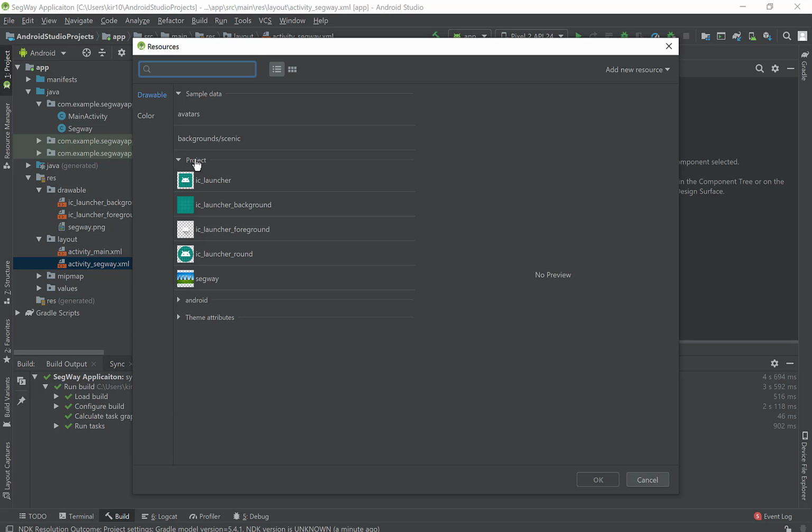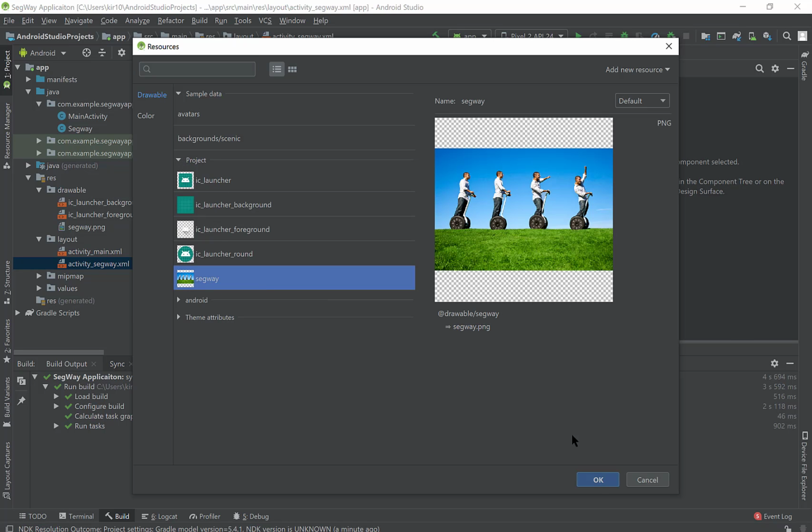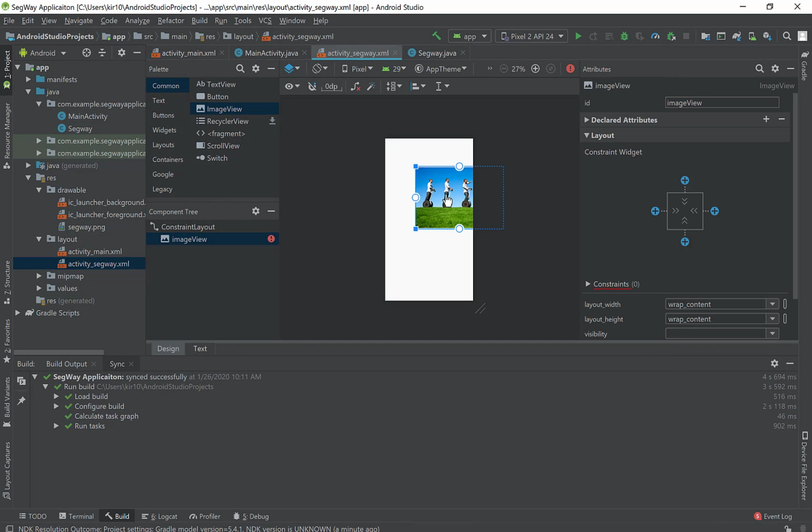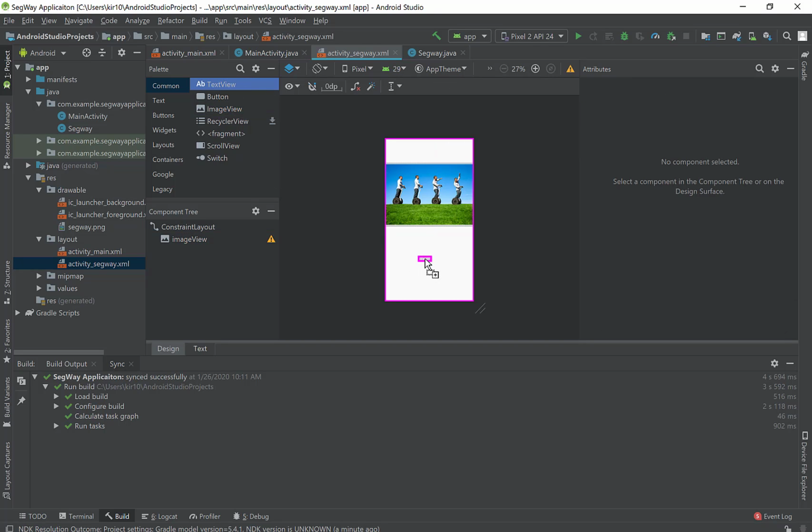This is kind of a review from some of the prior videos. So I'm just going to put in the Segue image. I'm going to drag it over. I'm going to set the constraints left and right, and then from the top, that seems good. And then just some kind of text at the bottom, I think, just so I know that I'm here.